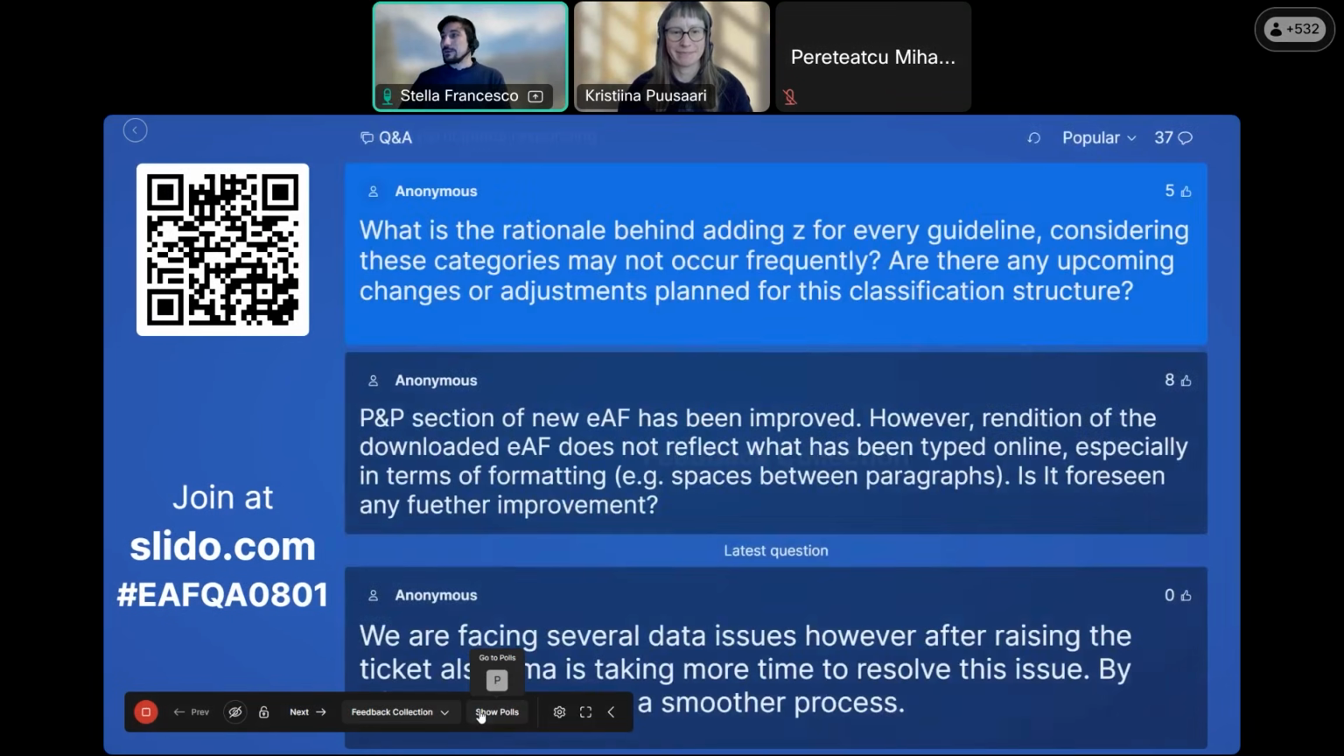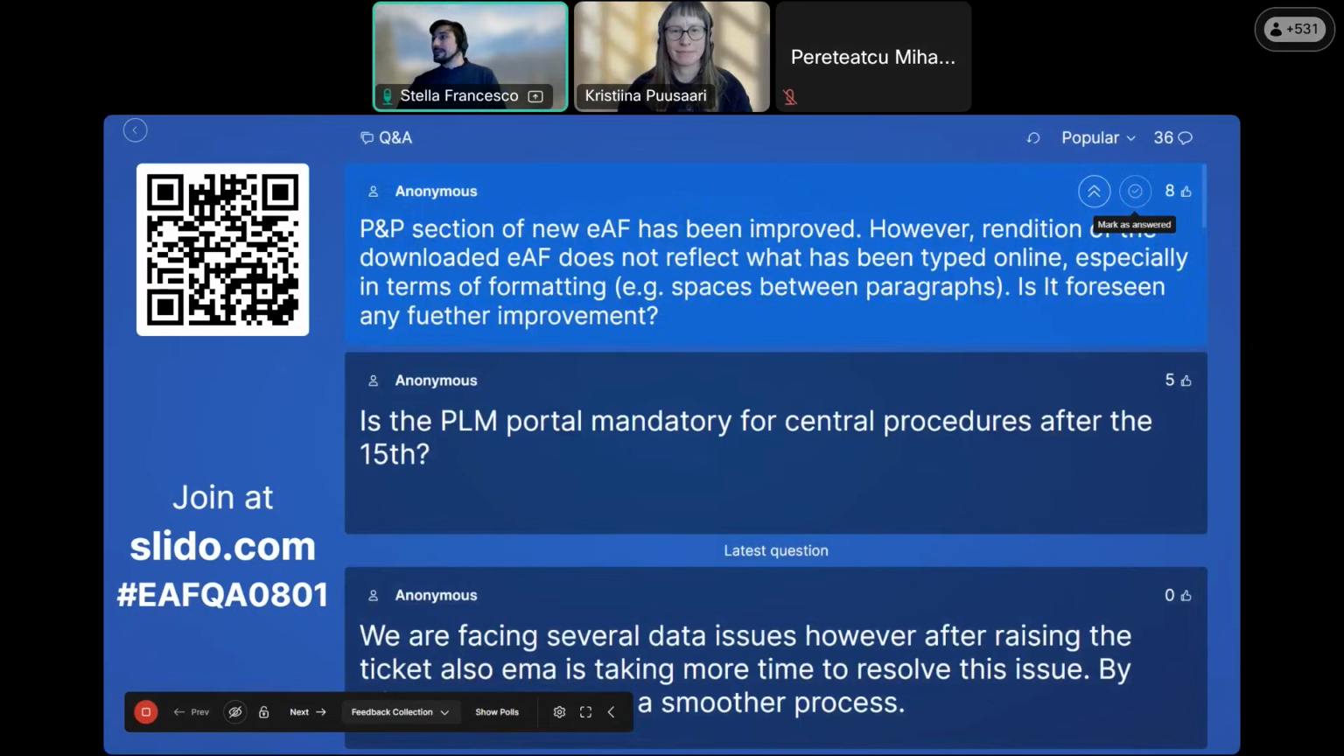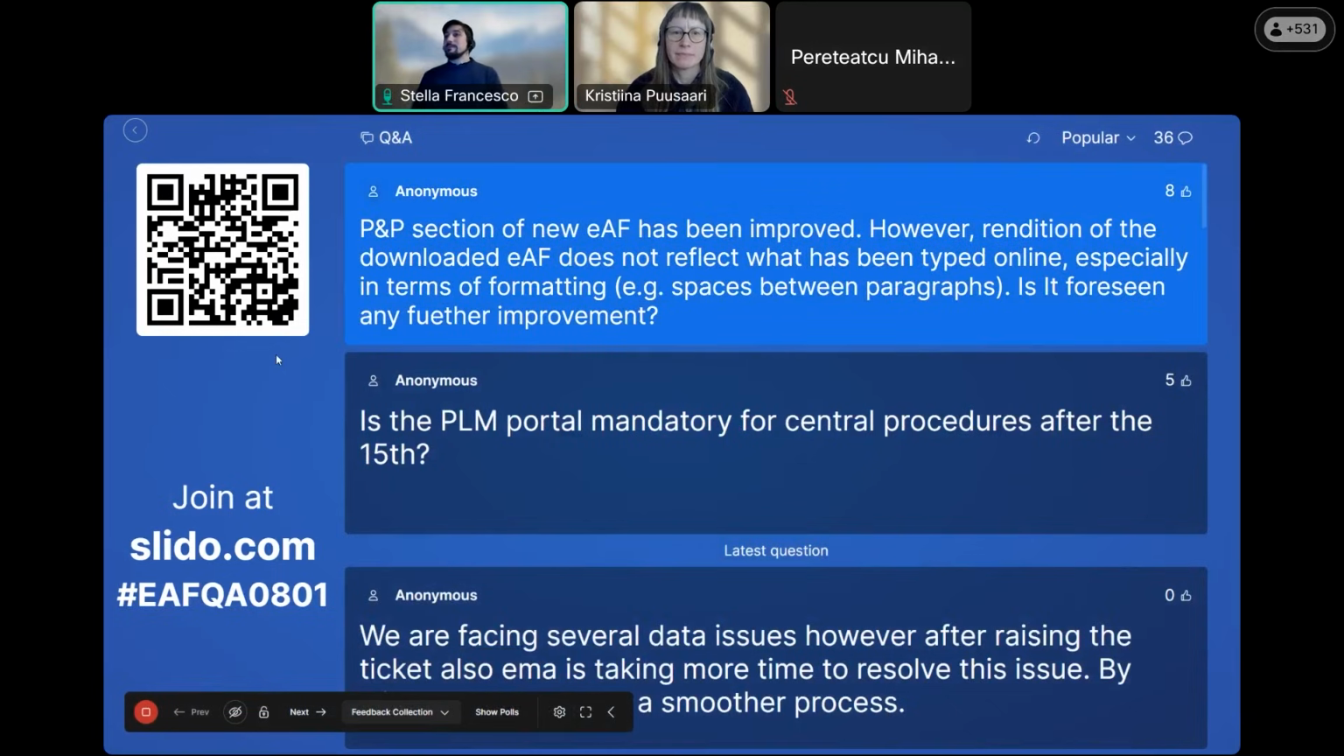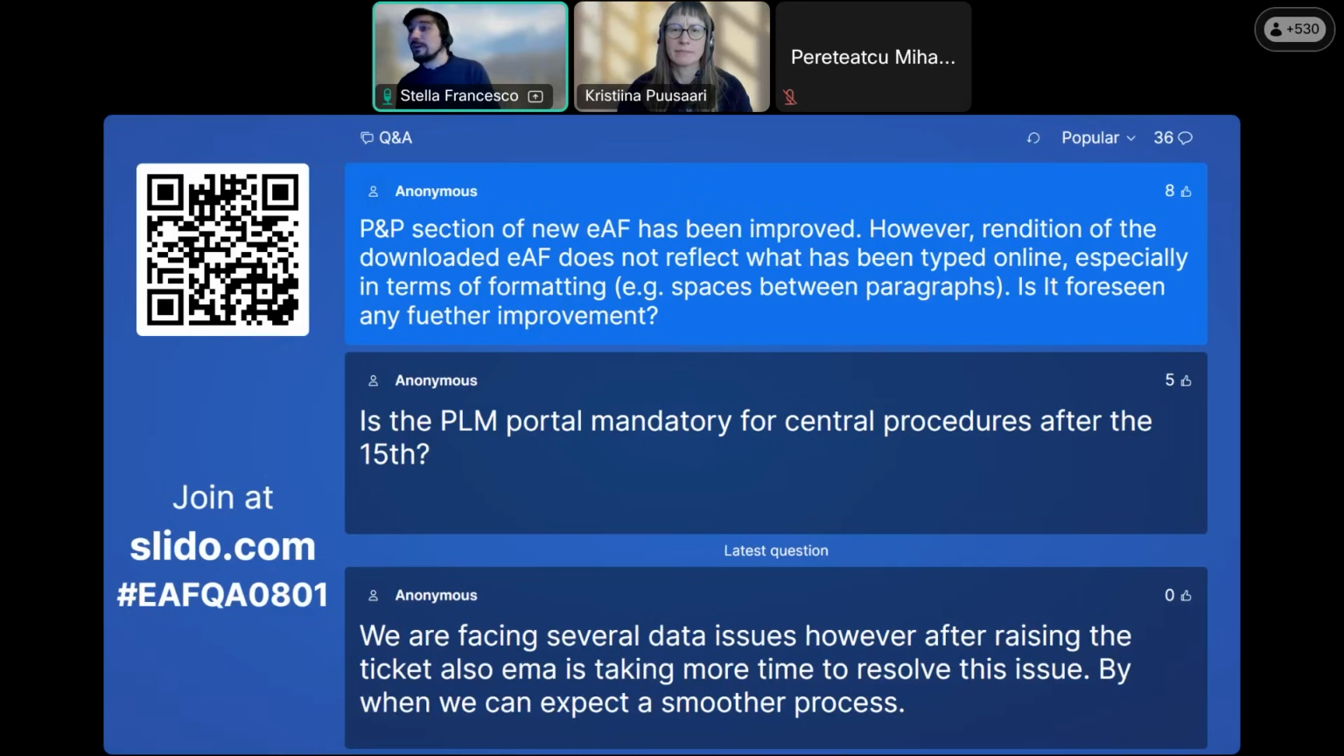Moving on to the questions, we can address maybe one or two. Let's see if the time allows. The next one: the PNP section of the new eAF has been improved. However, the rendition of the downloaded eAF does not reflect what has been typed online, especially in terms of formatting, for example the space between paragraphs. Is any further improvement foreseen?